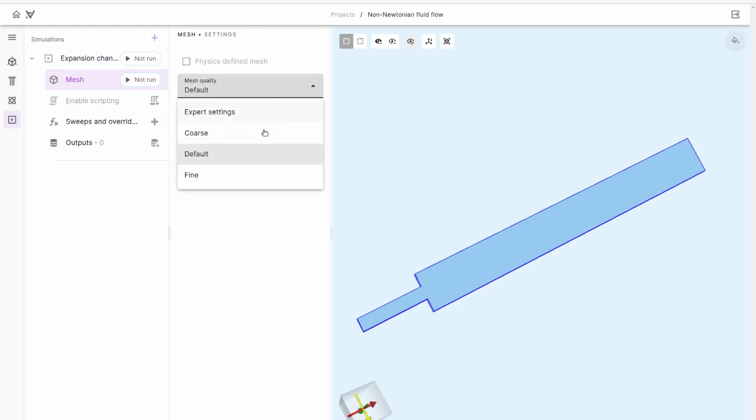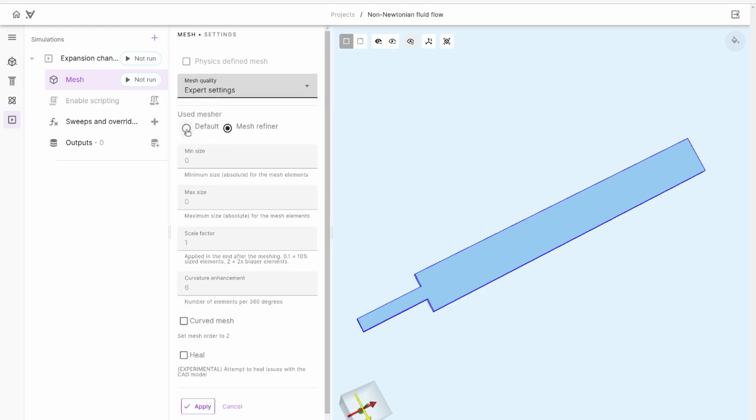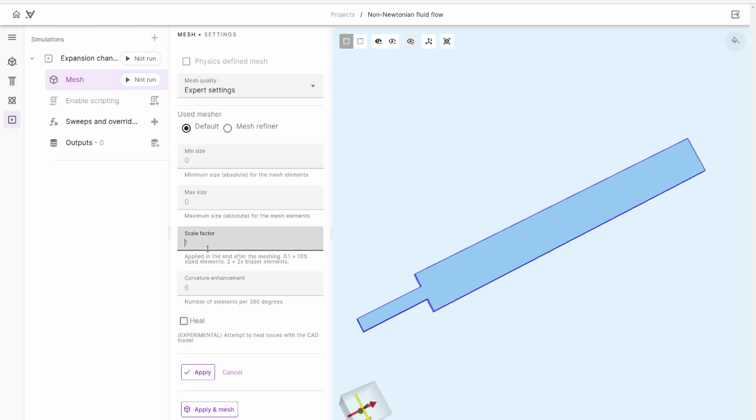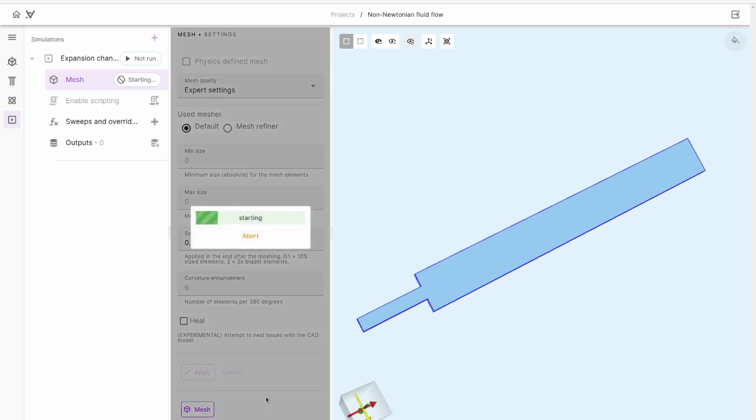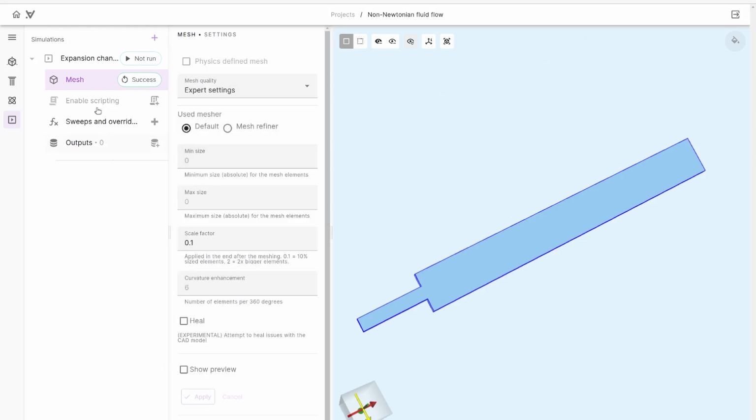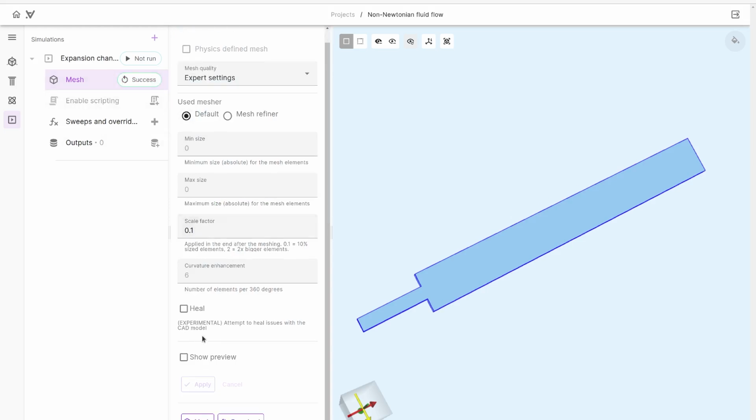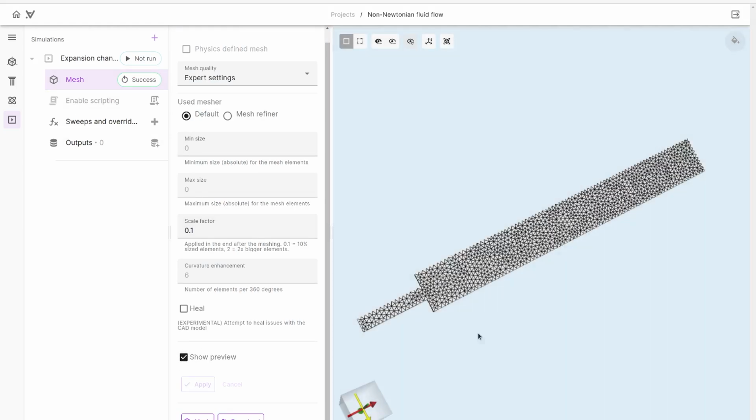We can now proceed to meshing the geometry. We can choose from one of these options. In order to get a reasonably good quality mesh, we can go to the expert settings. Under this, we can select default and provide a scaling factor. We will give it a value of 0.1 and click on apply to confirm these settings. We'll now start the meshing process. Once the meshing process is completed, it is indicated by the success status. We can preview the mesh by clicking on show preview.